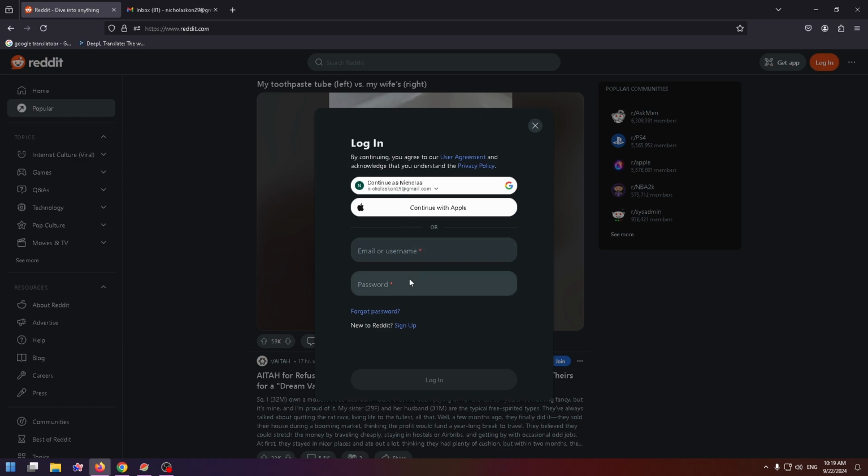You can create a new account using your Google or Apple account. So to do it, you can click on sign up right here. And after that, you can just continue with your Google account or with Apple. Or you can type here your email address and create a password for your new account. So let's type here my Google account and now click on continue.